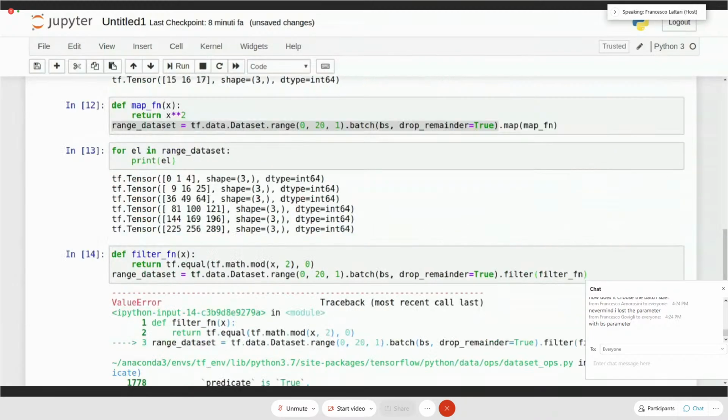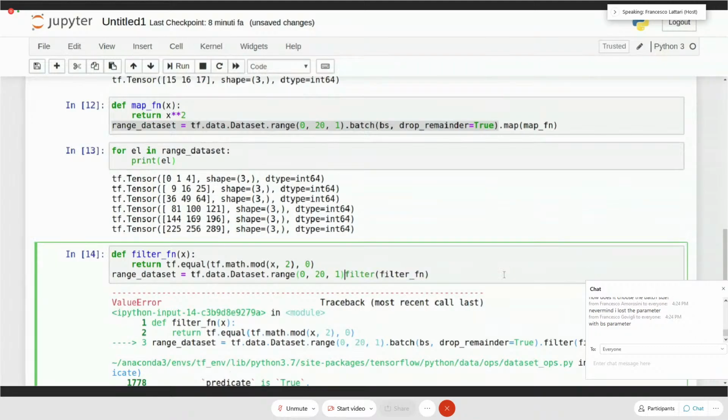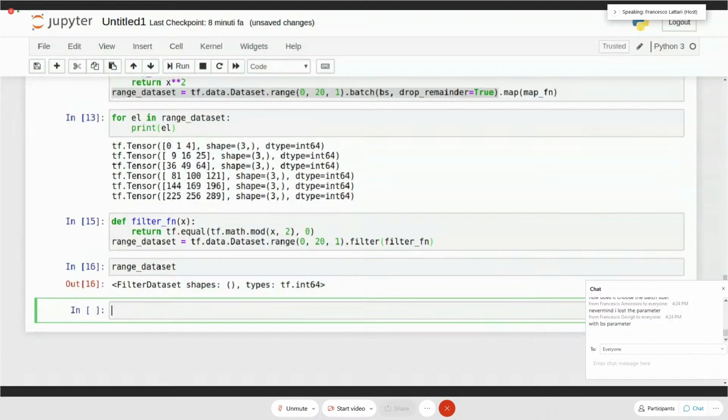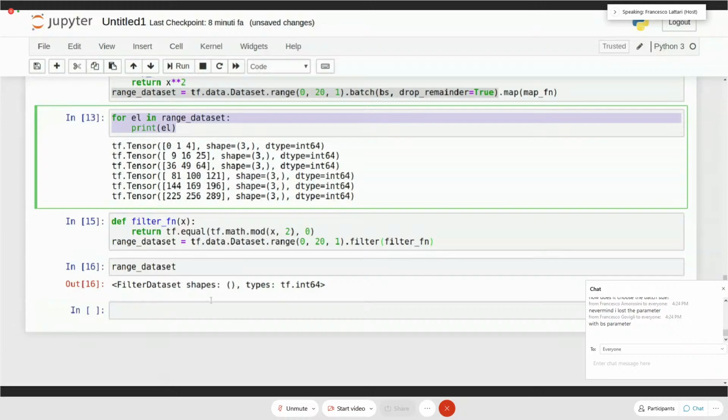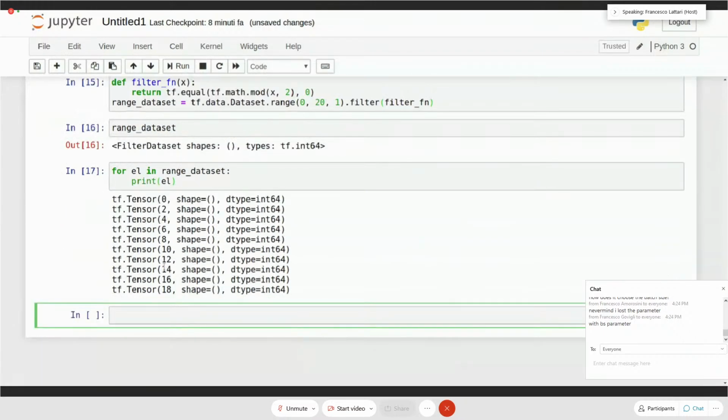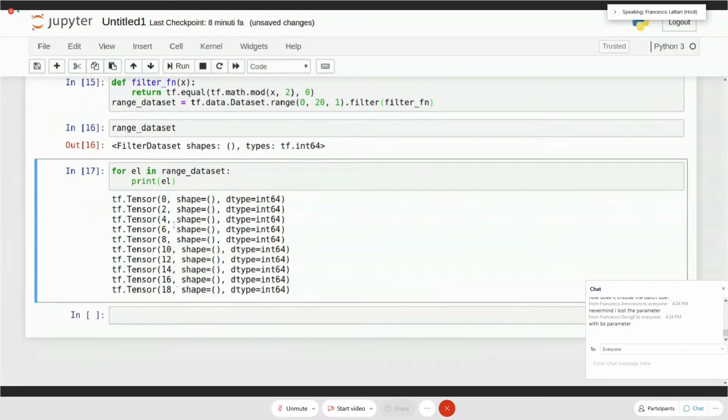Sorry, yes, because actually the filter function has to be applied before the batch function. So in this case, let's cycle on our dataset. Okay, and in this case, I have a dataset of even elements.